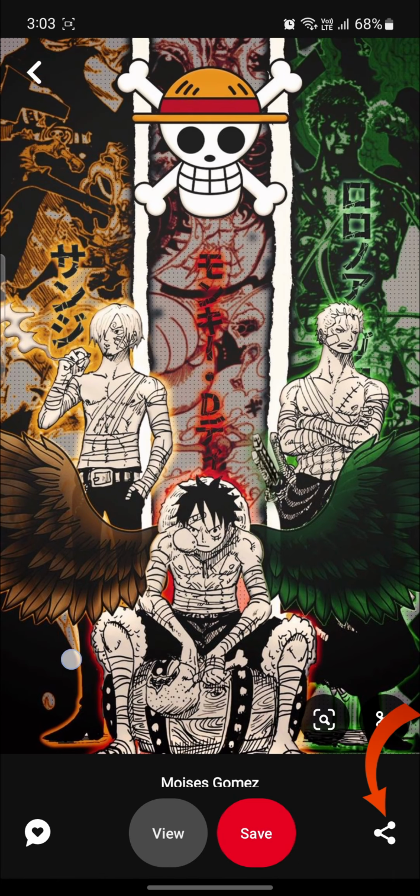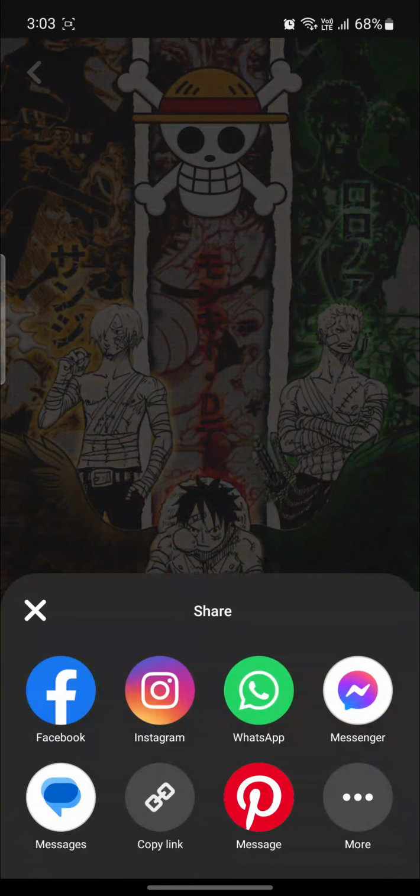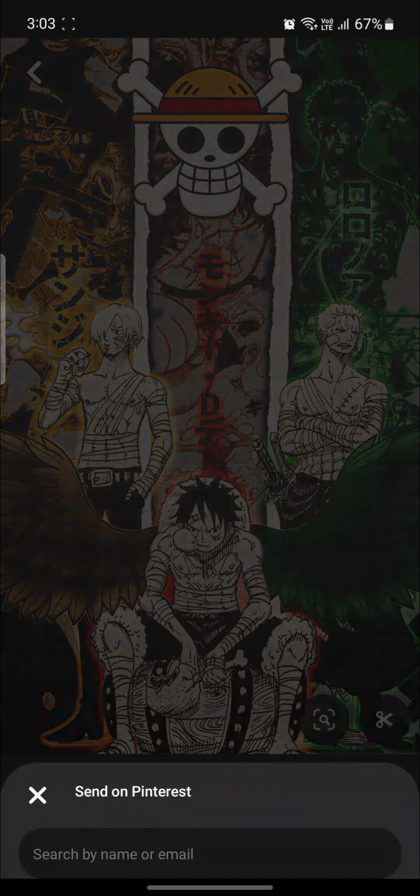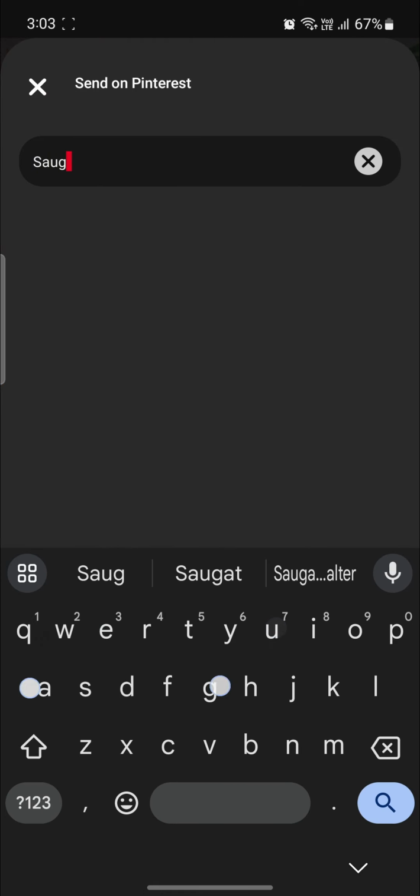Go ahead and tap on the share and you can see that you can share this pin post on some messenger apps or social media apps like Facebook, Instagram, WhatsApp, Messenger, and some of your phone apps like Messages. You can copy the link and you can also forward it in Pinterest. So you can send it on the name of your Pinterest friend.